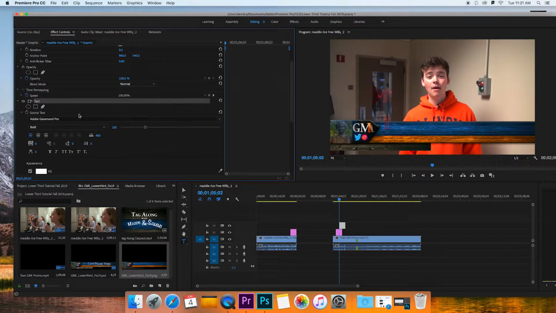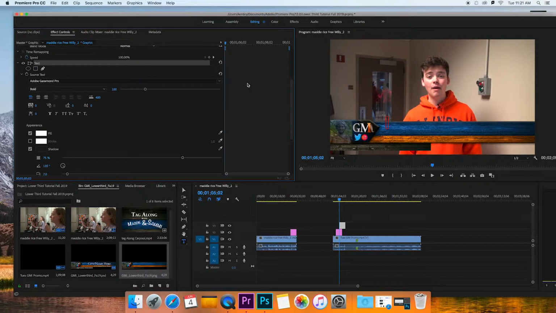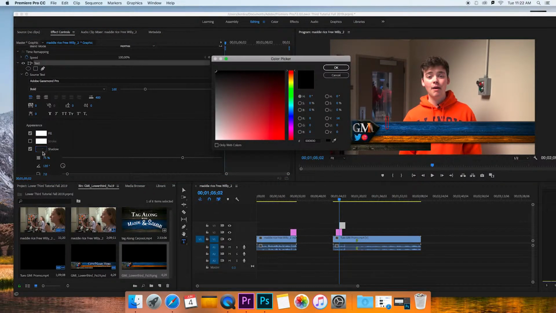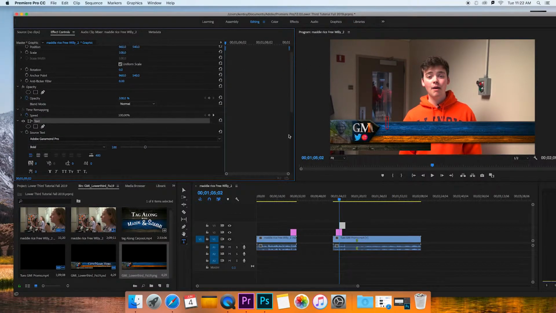So we're always going to want to have the font Adobe Garamond Pro. We're going to make it bold. It's always going to be white font, and then for the shadow we're going to click here and make sure that it's all the way black. So usually if you start a new thing, it's somewhere down here. You're going to make it totally black, hit OK, and we should be good to go. So now I can type whatever I want.